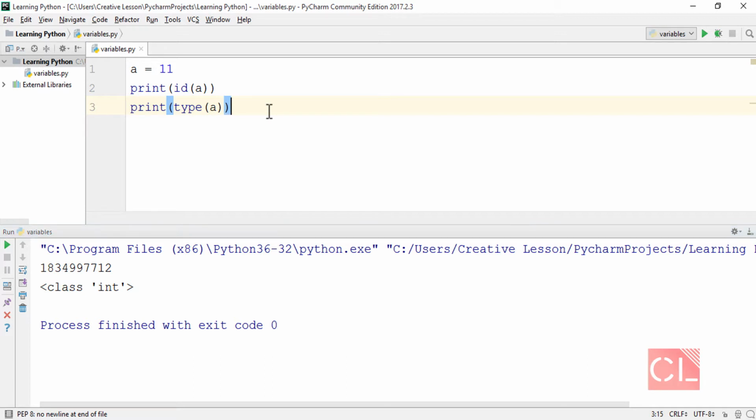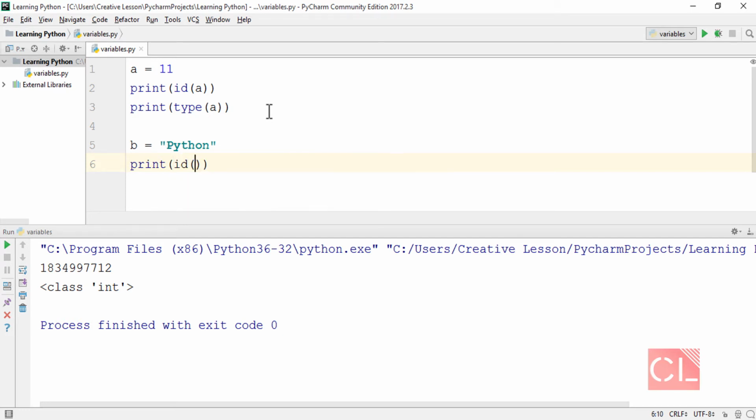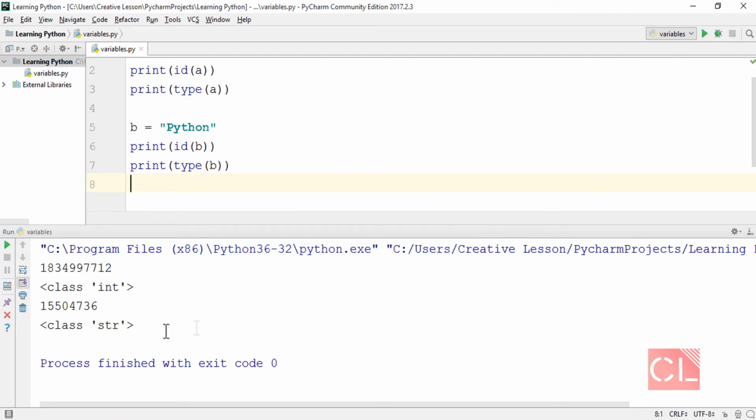Now let's try with a string. We call that B and assign it a string value of Python. Now let's print this with an ID and also with a type. Now let's run this. So this is the unique address of variable B, which is assigned Python, and this is a string, and we see that this is class str, which is string. So Python identifies this as a string and shows that this is a string class.